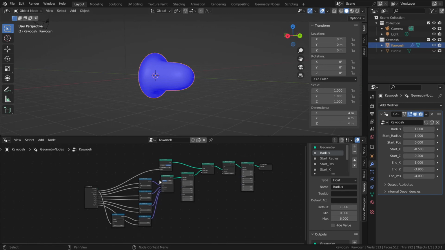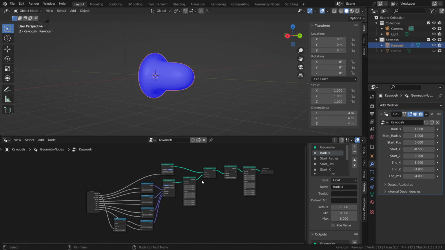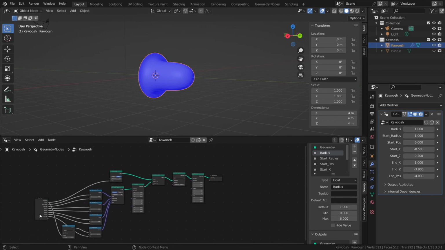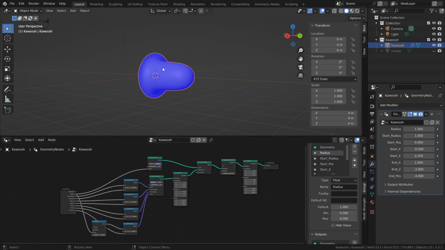So far, this is all for this part. So as I said, this node group will be much bigger. We will expose more things over here. But right now, this is enough of what we need to block our animation for Kawoosh effect.